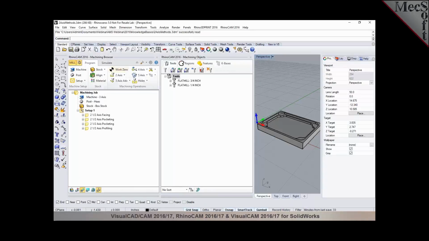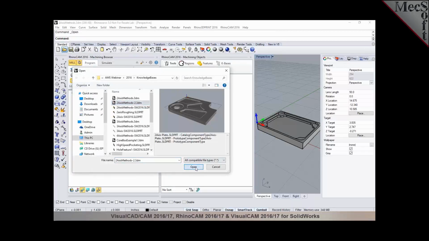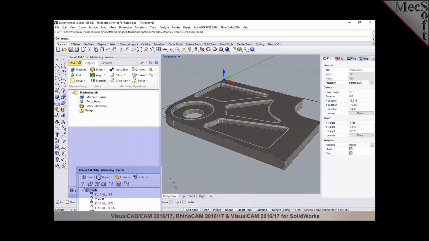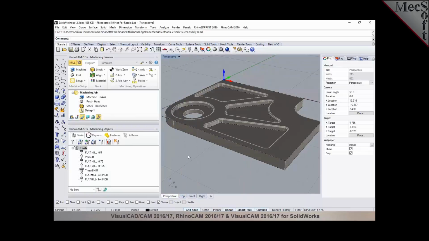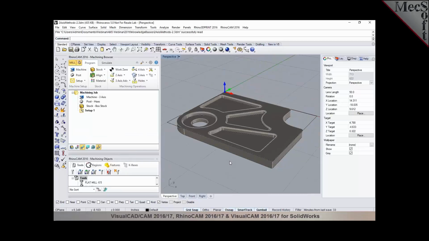Now, I'm going to go ahead and load the same part we programmed in the standalone system, which is Visual CAD CAM. I'll bring in this part, and dock this browser window right below the Machining Operations. This particular part currently does not have any machining operations. Let's say, for example, that on this part you would only like to program the pocket and the profile operation and exclude the facing operation.